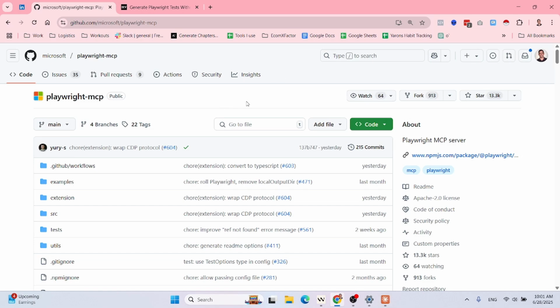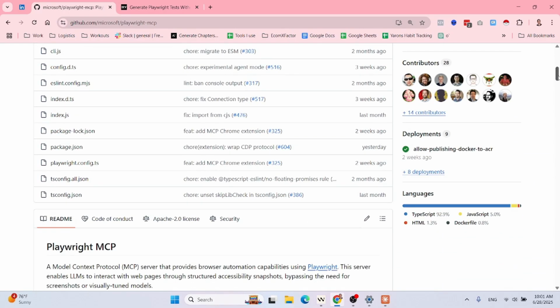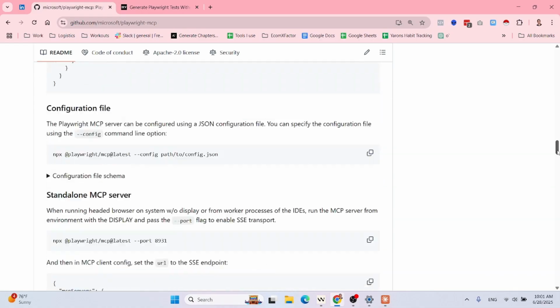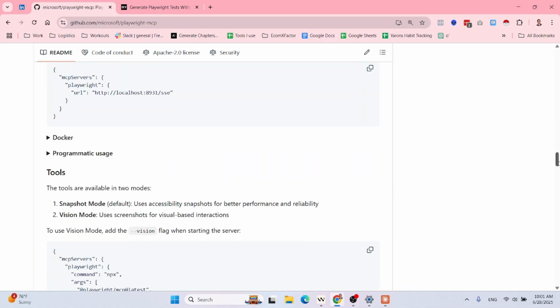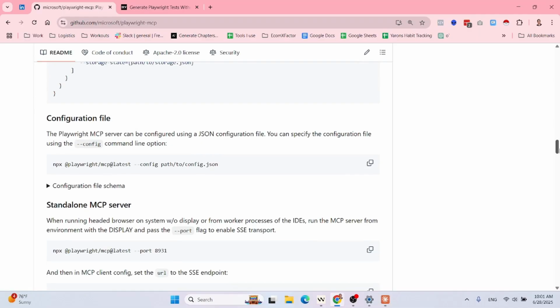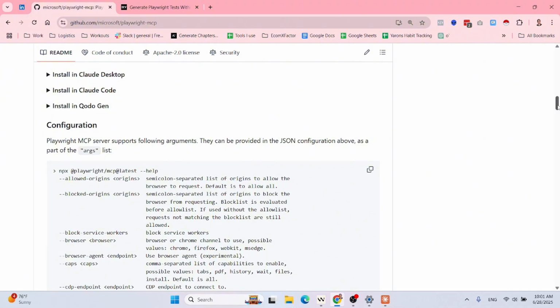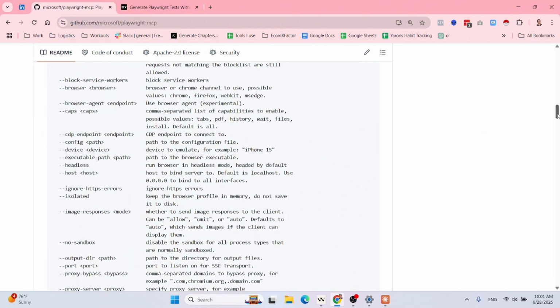I want to show you a quick demonstration of what this MCP can do. Basically, you can get all the information in this GitHub repository, which was published by the Microsoft team. As you know, Playwright is a framework or library that was published by Microsoft. Now, in terms of the tools that are available for you, there are many tools. You can obviously install it in many different IDEs. You can configure it with different arguments.